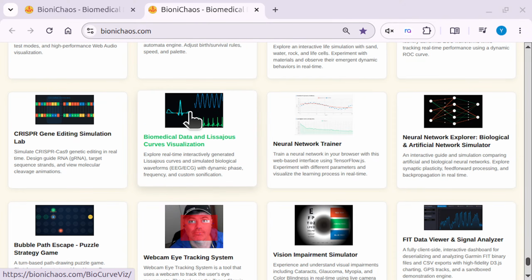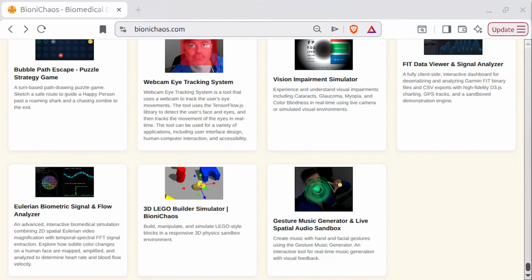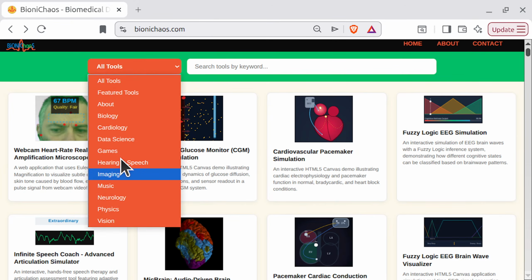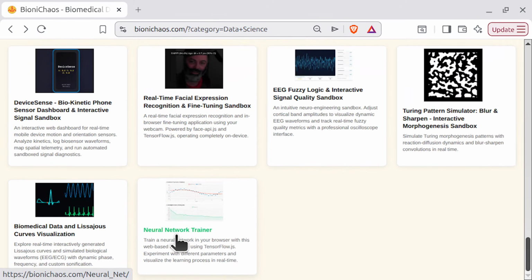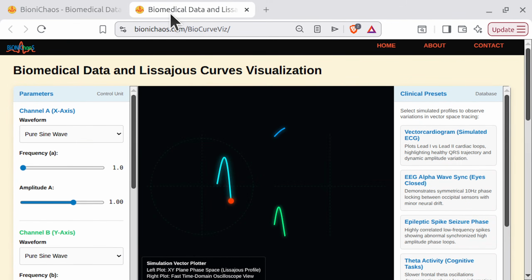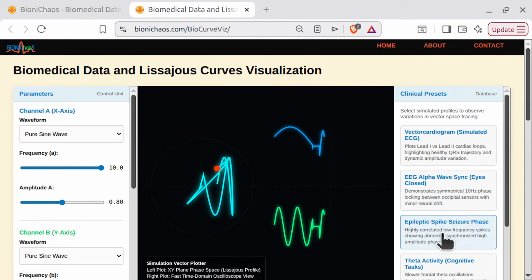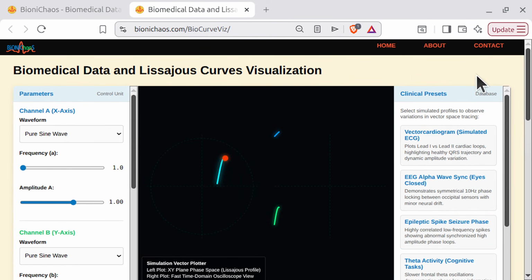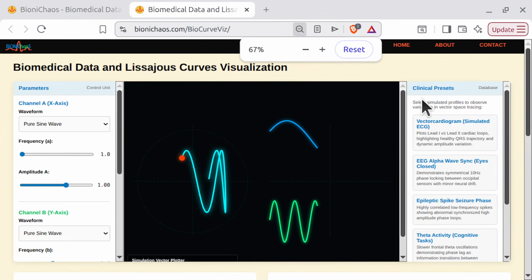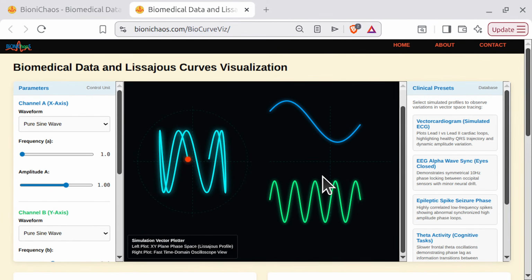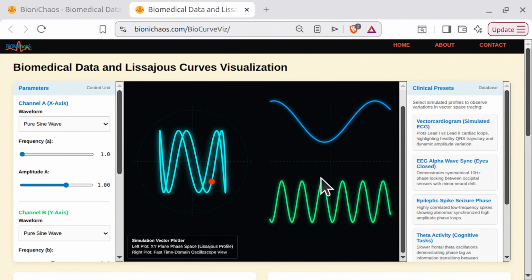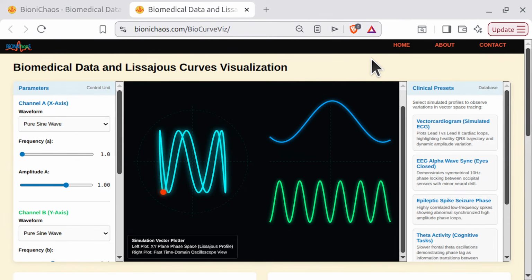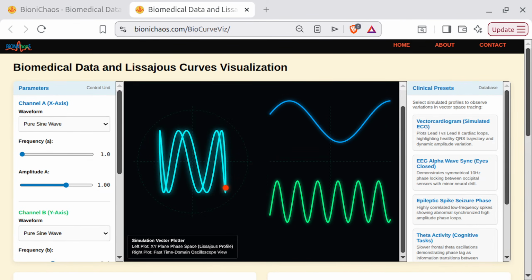I wanted to do this. I don't know how to pronounce it. Lissajous curves. Lissajous curves. So it's in data science. Yeah, this one here. This one here doesn't fit the screen really well. Not sure why. The canvas should fit perfectly, but never mind.